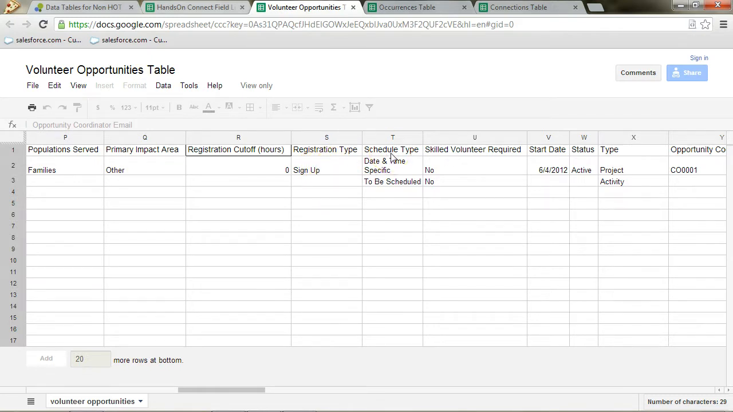Then we have schedule type, either date and time specific, and this is if you have an opportunity that happens on Friday from 9 to 12, or to be scheduled, which is when you have an opportunity that's ongoing for a specific organization. It can happen at any time, and the person needs to contact the volunteer organization to schedule that time. That's to be scheduled.